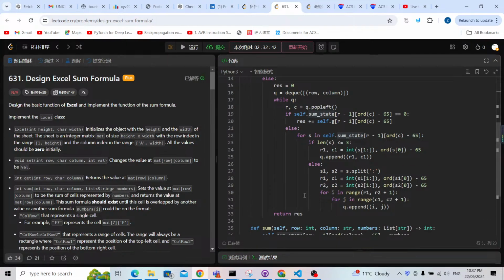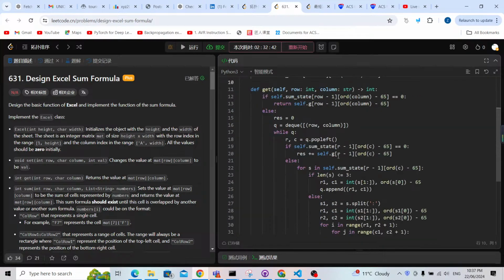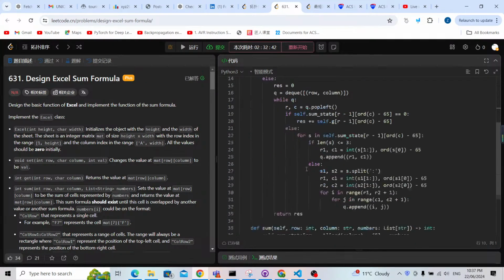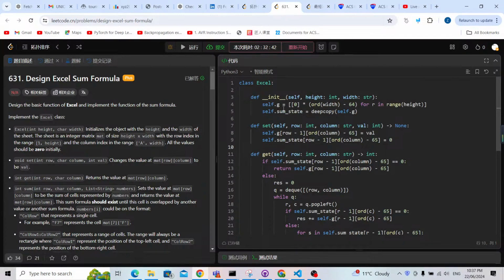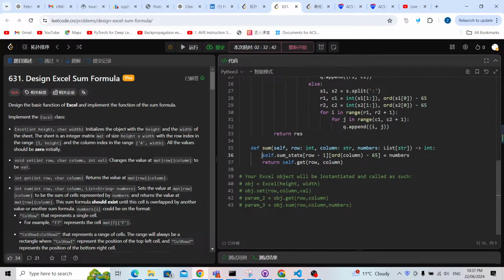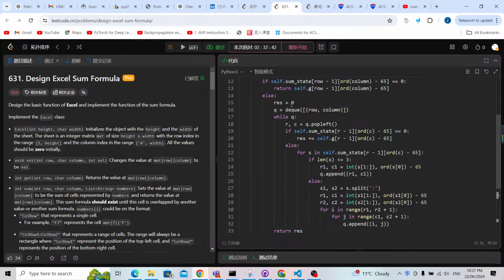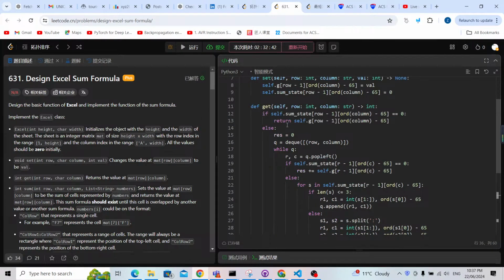I've already written a lot of code. I'm not confident if everything's right, so I have to check. Let me check once again, and then I'm going to run it. From here, I prepare a copy and prepare a real Excel and the sum state. Here I set the values and store the state. For this sum, I store the sum state to this numbers array, and I call the get function. For this get function with row and column, if it is directly 0, I return it. Otherwise, I use a result initialized to 0 and check the final result.